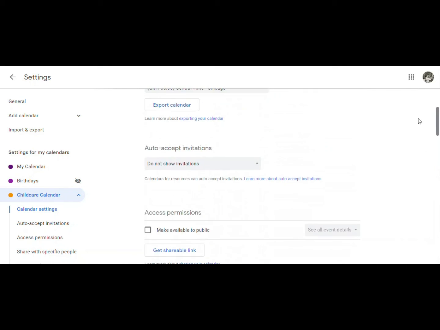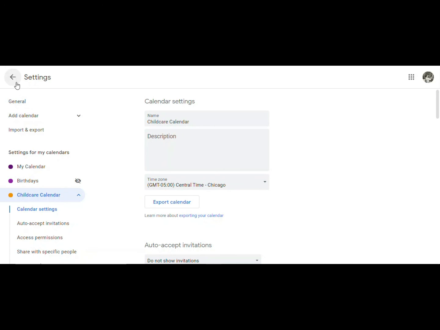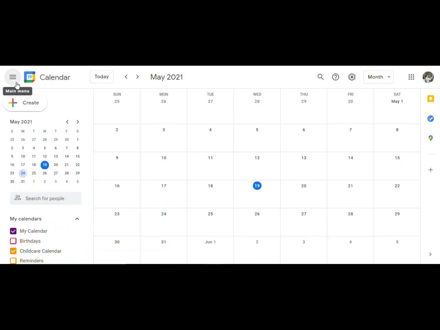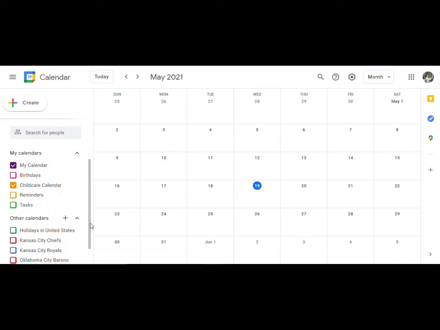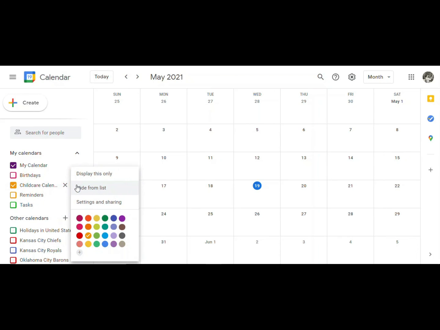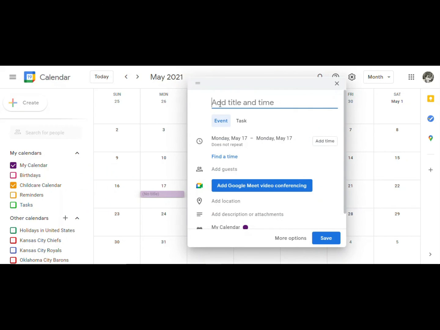Now when we go back to our main screen here, you'll see under my calendars that the new calendar is there with its designated color. So I can go ahead and modify it if I need to do any of that, same as all the other calendars. And then I can even start creating events.